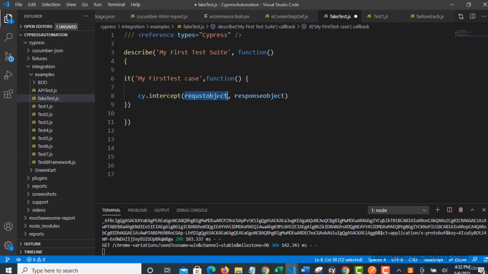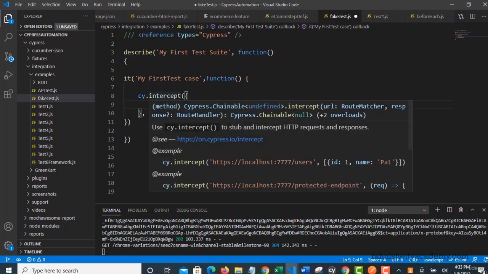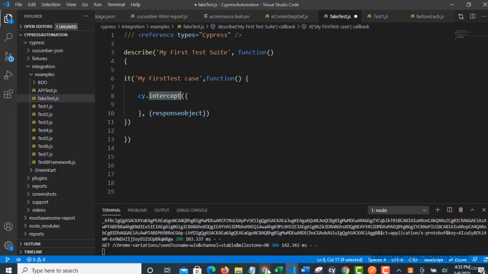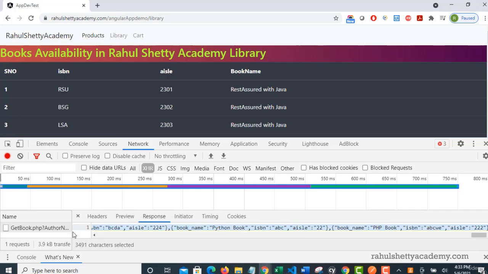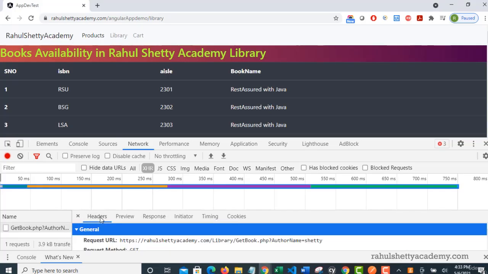The request object basically takes JSON format like this. For the response also, something like this. So two JSON objects, one request object and another response object. In the request object, we tell Cypress to keep an eye on that particular request call, because once that call is made, instead of giving the actual response, we have to give our mock response. So how do you tell that to Cypress?